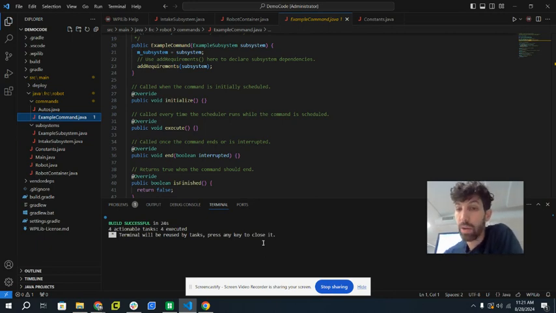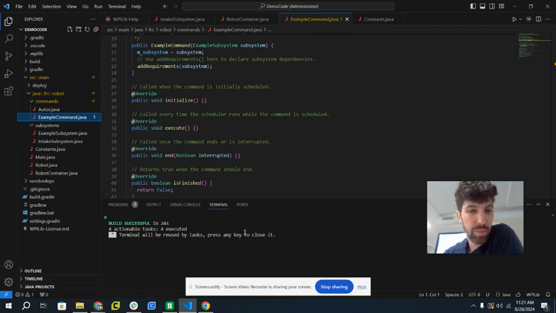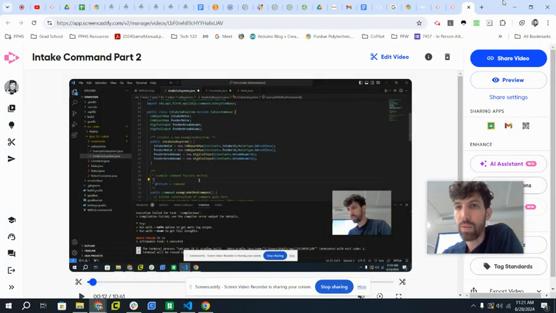Now I'd upload it, and I would test those buttons to see if they behave as I want. All right, that's how you do a basic subsystem and make commands and bind the buttons to the robot.